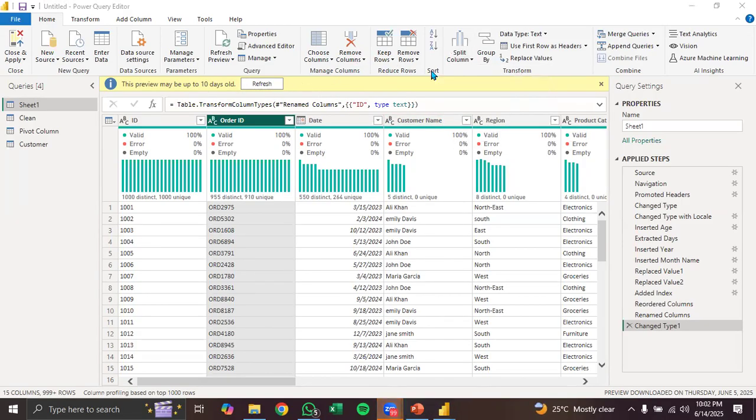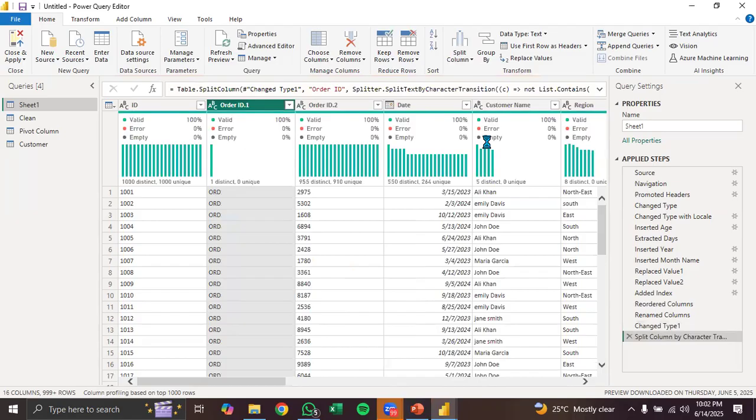So coming here to split columns, digit to non-digit. Yes, perfect. You can see it. Now this one is very, very easy because I now have the non-digits, the ORDs, in one column. We also have the ones that are digits in another column. So for you that was asking how we can split the other ID, you can use that.